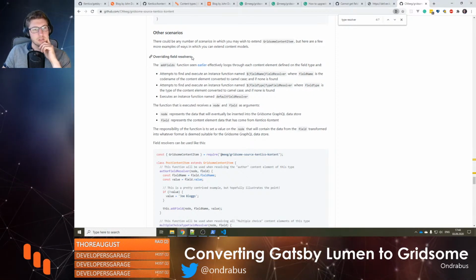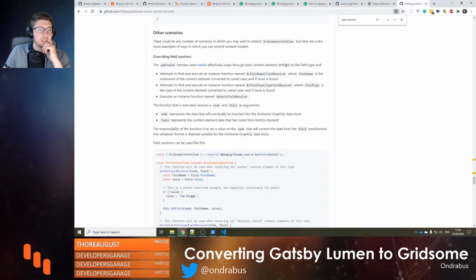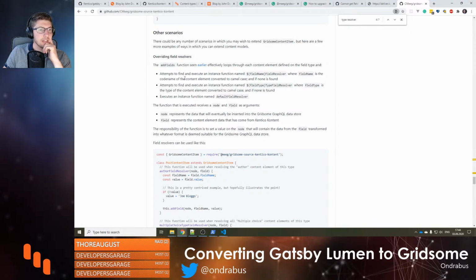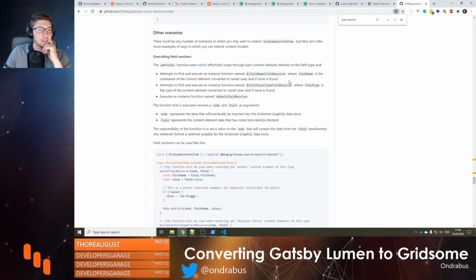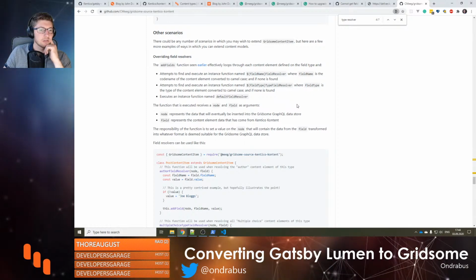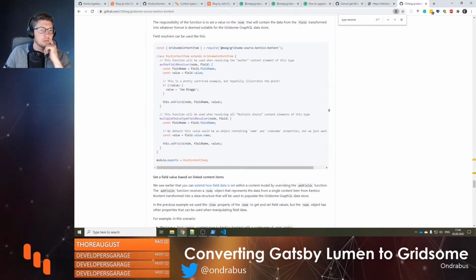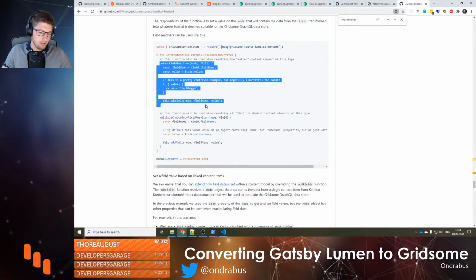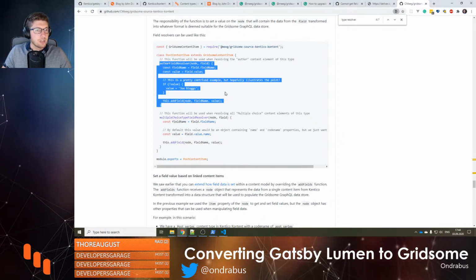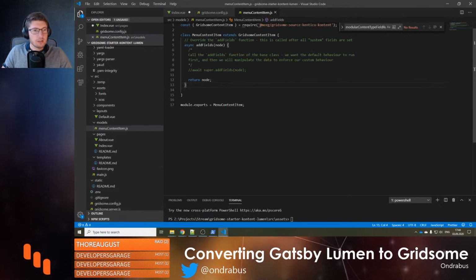So overriding field resolvers, that may be something that I want to do. Loops through each content element defined on the field type. Attempts to find the field resolver or type field resolver. Okay, we could try to do this thing. And add it right underneath this.